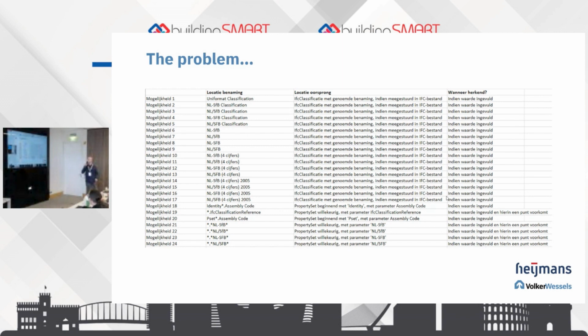Radboud was talking about the SFB classification in his presentation, and one of the problems we encounter in the Dutch BIM world, or in Dutch BIM models, is that this SFB system comes in 24 different ways. There is just one standard of SFB. It's maintained by Kate Standard.